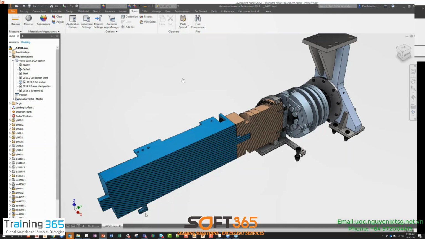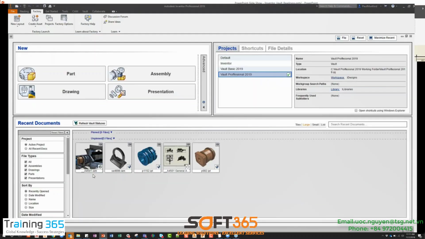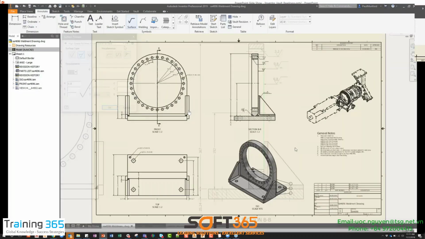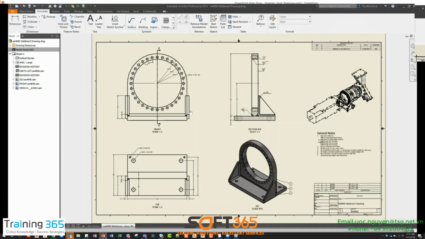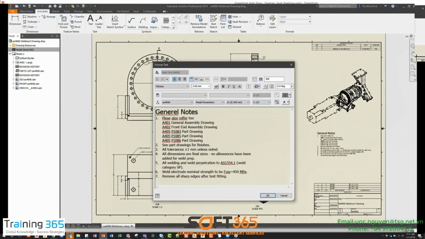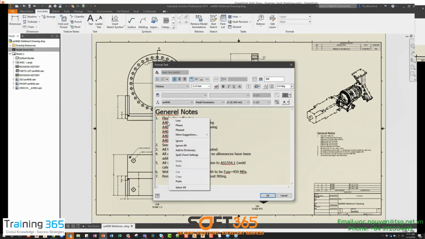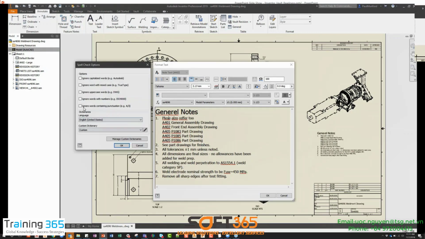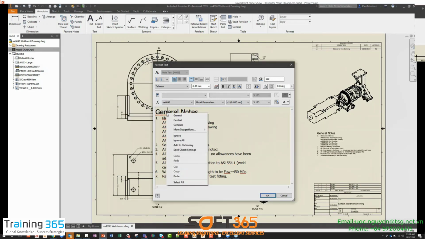The next one is an exciting one, where what we're going to talk about here is spell check. The format text dialog box now provides Inventor with spell check functionality. When it's turned on, a red squiggly line, just like Word or some of the other tools you're used to, displays underneath the text and indicates the word is not in the active dictionary.